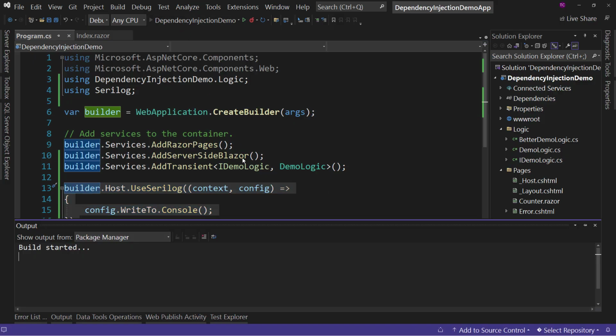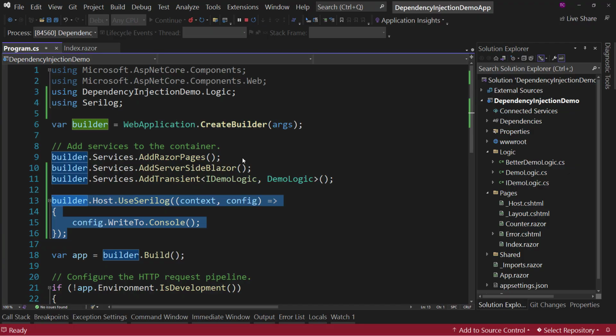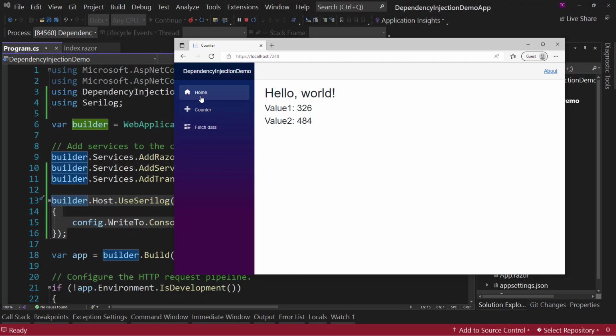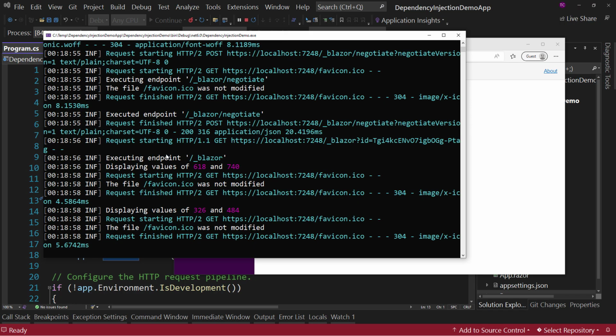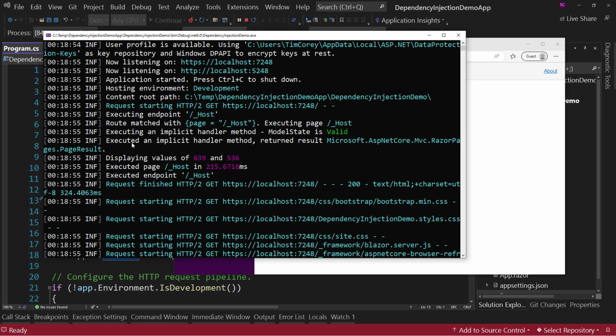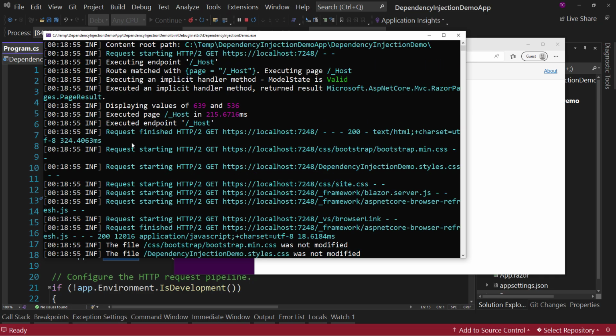Let's run this. Okay, nothing else has changed. Okay, we're getting values. Let's open up our window here. Looks a lot different, doesn't it? So a lot more color because it uses things differently.